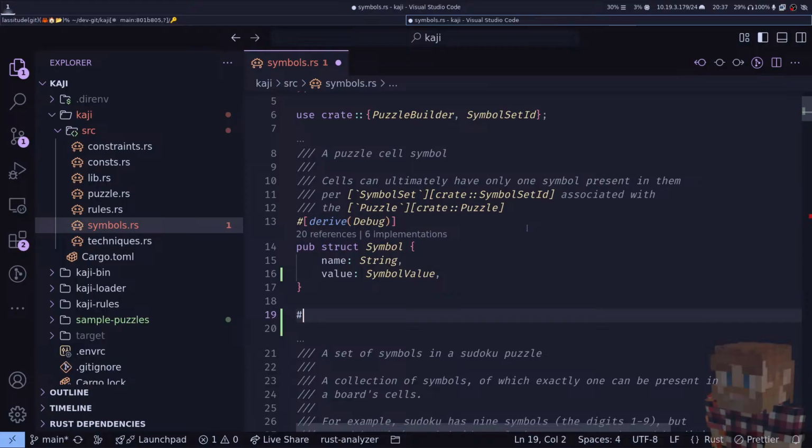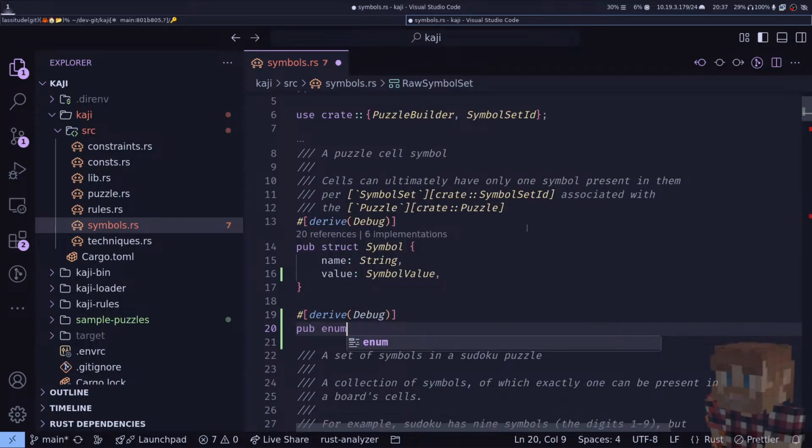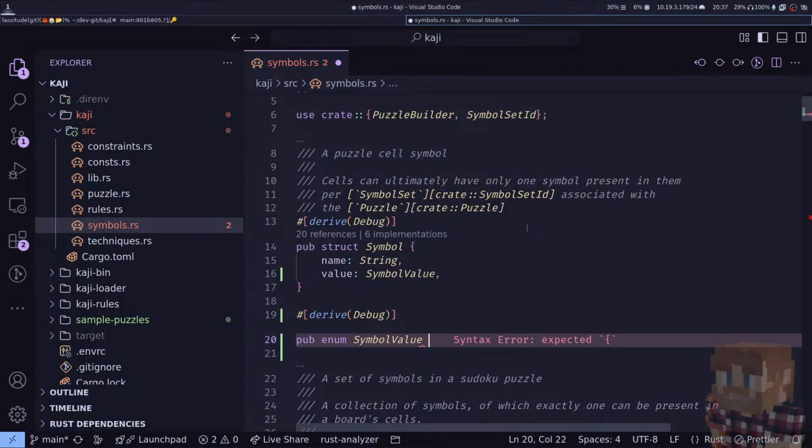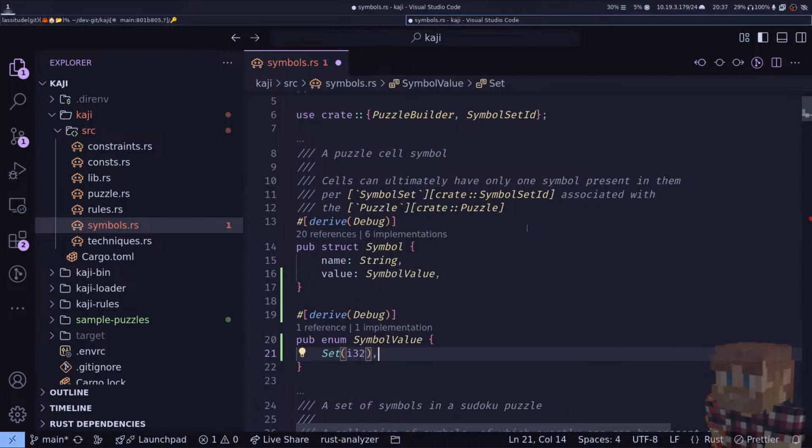And let's implement that. We need it to be debug because that's relevant. And it's going to be an enum, which is going to have set, which sets this particular symbol value. So the digits are all going to be set 1, set 2, set 3, set 0, whatever.